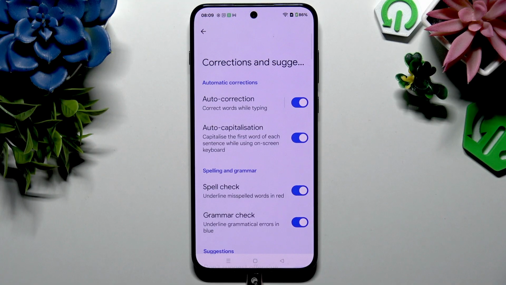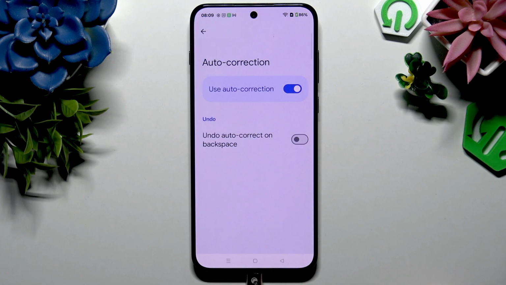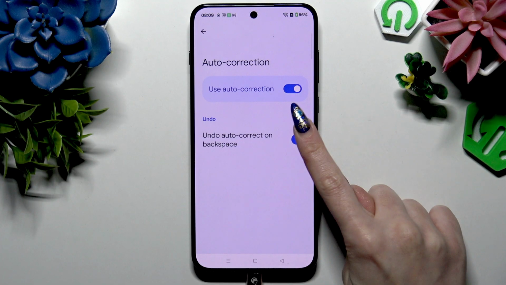Quick tip: if you decided you do want to use autocorrection, tap on it on the left. And this way get access to this option called Undo Autocorrect on Backspace. You can manage it thanks to this switcher.